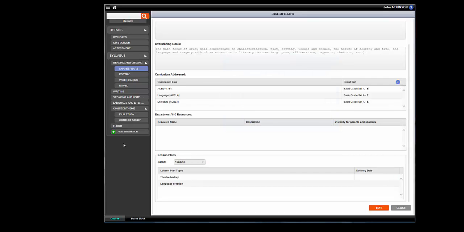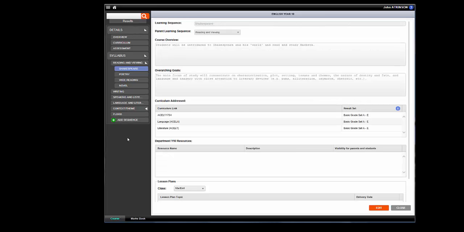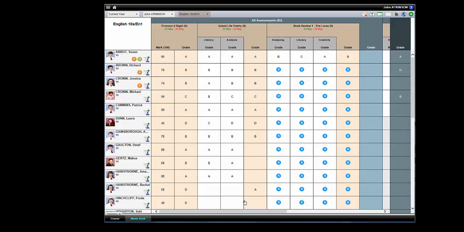So we see that a user can configure all elements of a course of study, including the curriculum and assessment configurations and the syllabus content itself. And all of these configurations have a direct impact on the spreadsheet itself, as we saw earlier, including things like the categories and the result sets to be used in the columns.